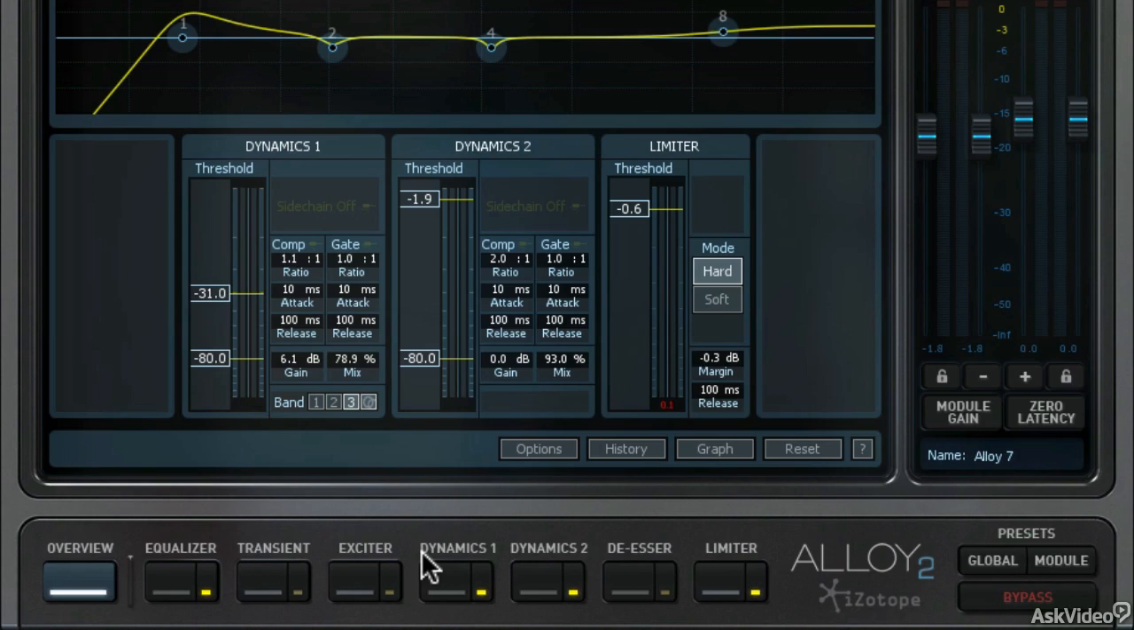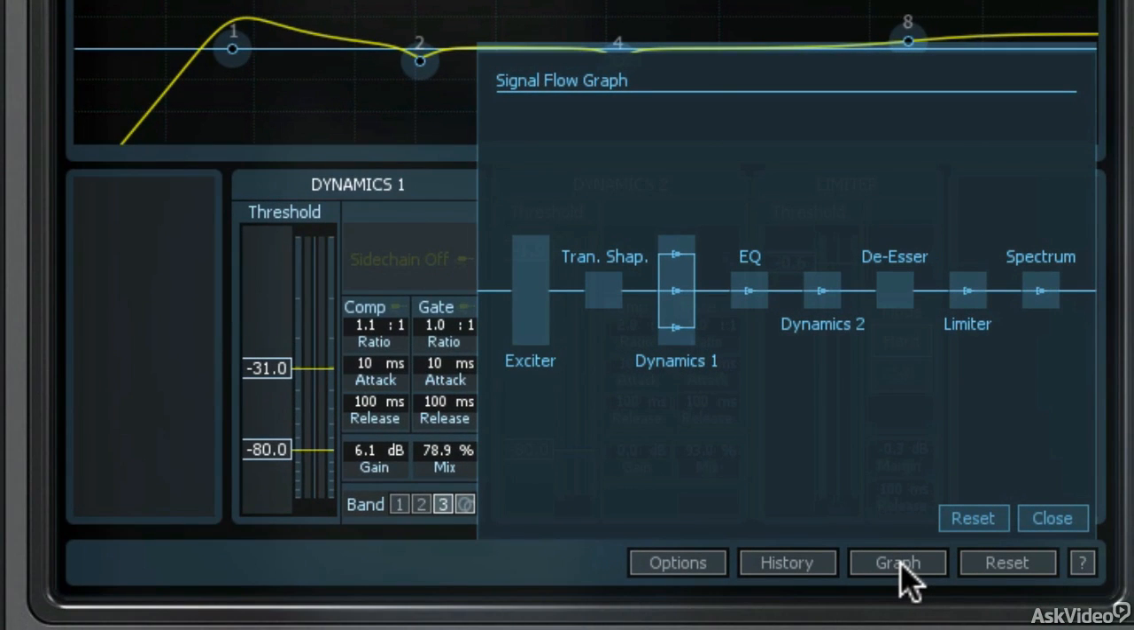The signal flow can actually be changed depending on various different factors, and to change the order of the modules so that you can modify the signal flow and how the modules interact with one another, you would go to the graph button. When you click on the graph button, it opens up the signal flow graph. Right now with this particular preset called up, it's going through the exciter first, then into the transient shaper, then into the first dynamics processor, then the EQ, then dynamics 2, then the de-esser, the limiter, and finally the spectrum. And I'll talk about the spectrum here in just a moment. But that is the current signal flow.